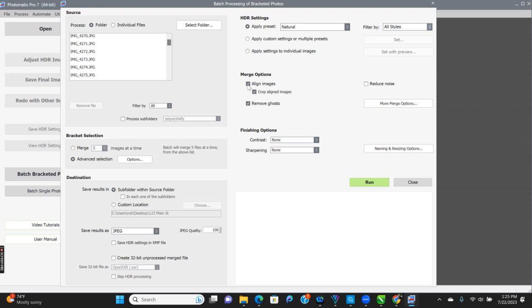Merge options. Make sure all these boxes are checked. Align images, crop aligned images, remove ghosts. Make sure all those are checked. Finishing options. Probably shouldn't have to do anything here as long as you took your photos well to begin with.